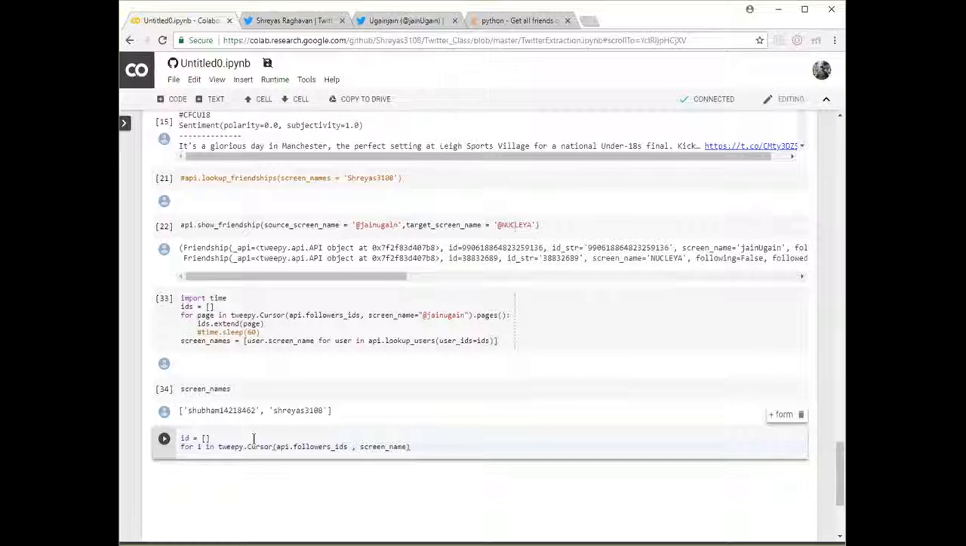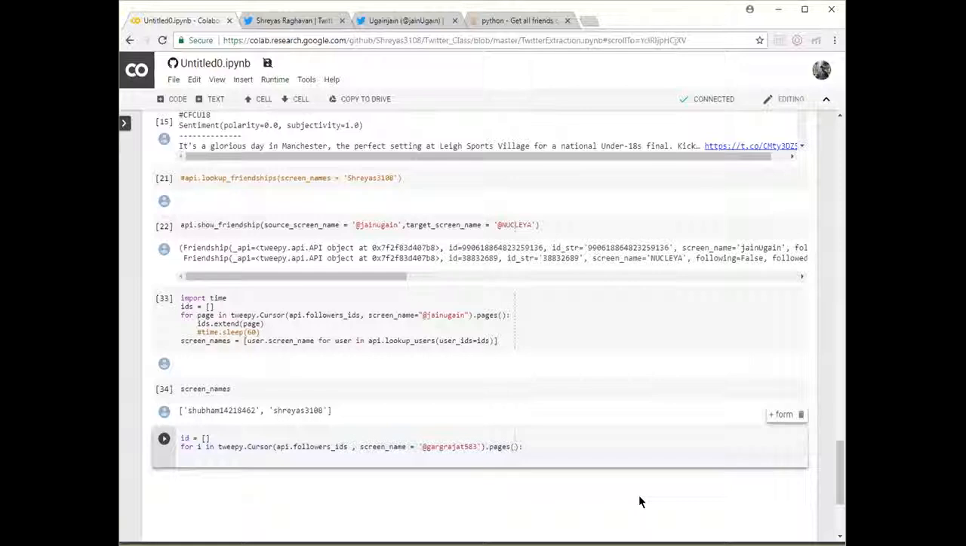Screen underscore name is equal to, let us assume some other name. Let's say that I want to see for my this thing. Let's say for Raj, Garg Rajat 583. Dot pages. This will help you get the tweets. Now what I do is I write id dot extend of I. Basically it is going to append I. That's what is happening here.